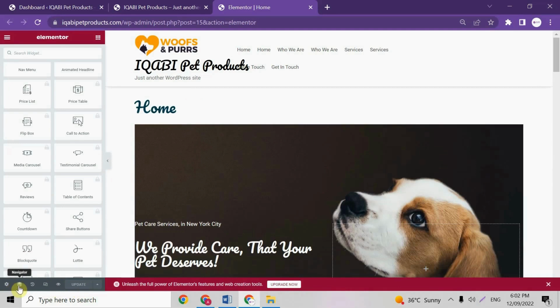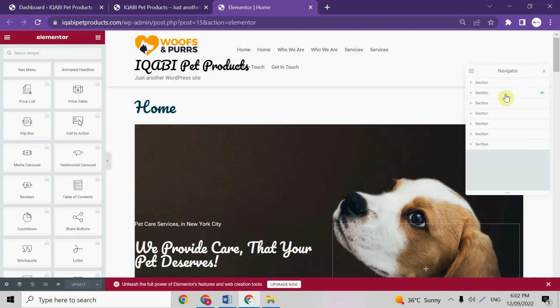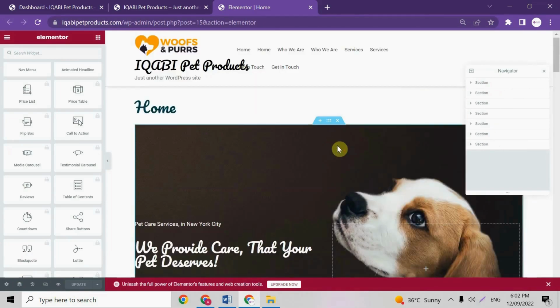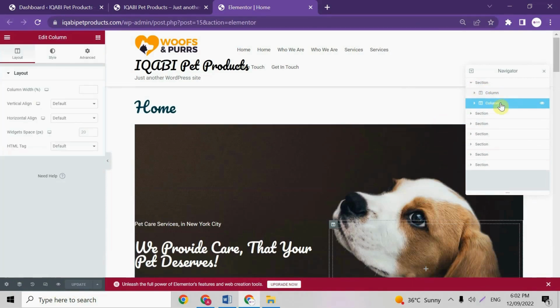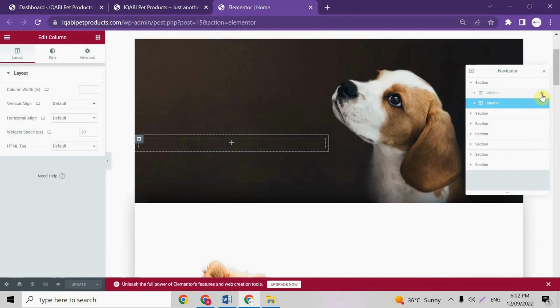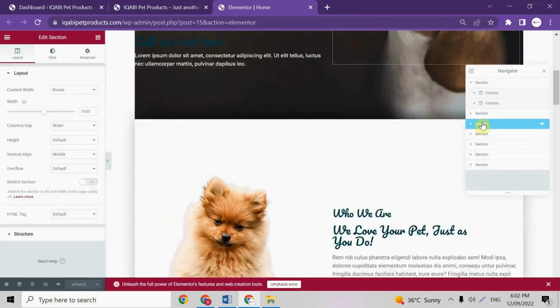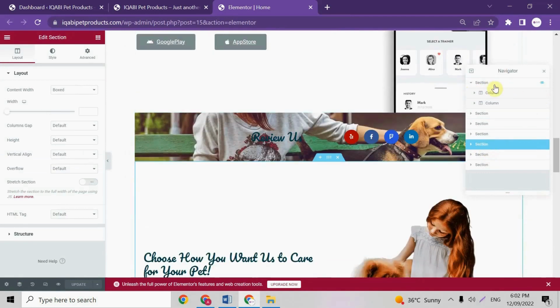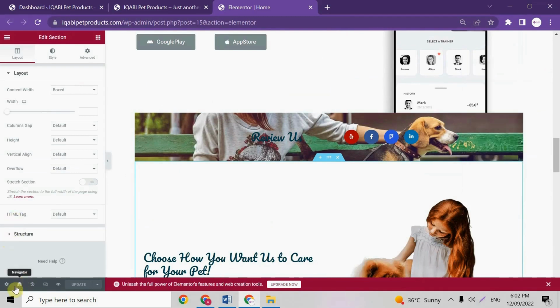From here you can first see the navigator, and in the navigator we have a lot of sections which we have made in this theme, or you may say the templates. From this section you can view your columns. This one you can select and you can hide it as well. You can select another section here, it will take you to the next. If you don't want to use it, just close it and you can reopen it from here.